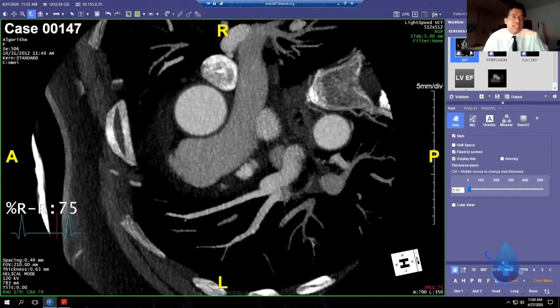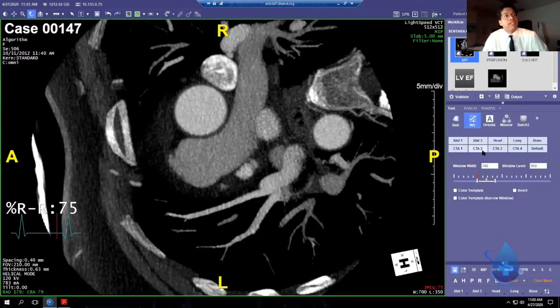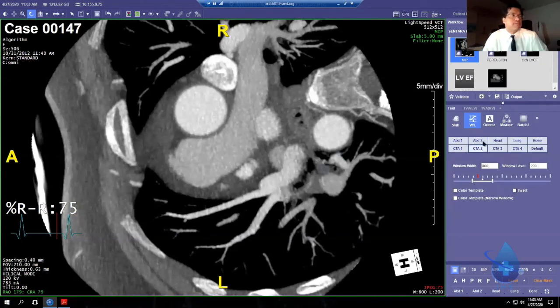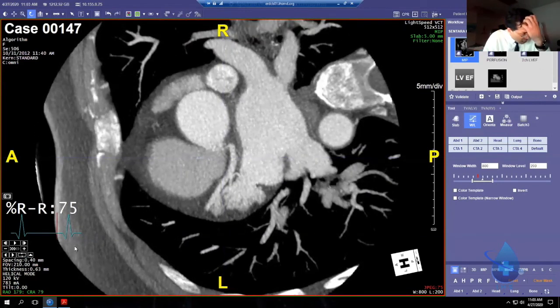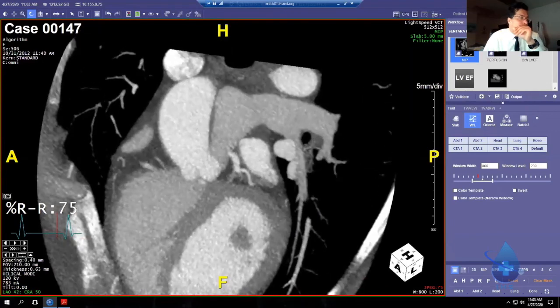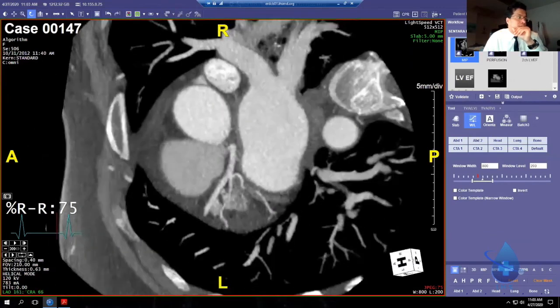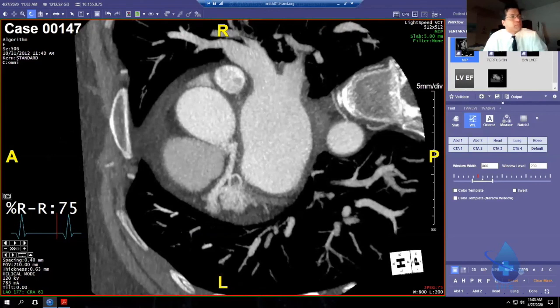If I click this MIP, it has incorporated 3 buttons in it, like a macro. So it changes the window width and level setting, saving you from having to click this button, CTA2. It also adjusts the camera angle to a steep caudocranial view, and it changes the window width and level setting. That's pretty much it, all in one button, okay? So that just saves you from having to click a bunch of repetitive tasks.